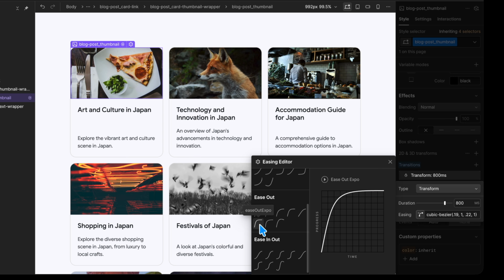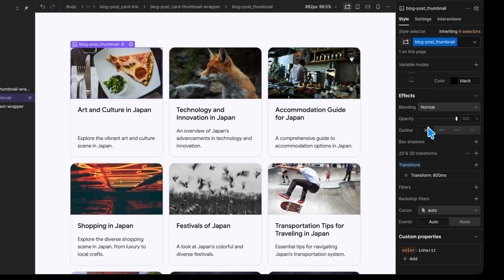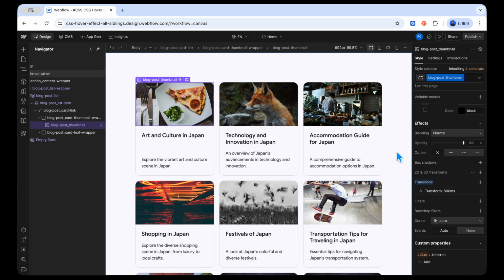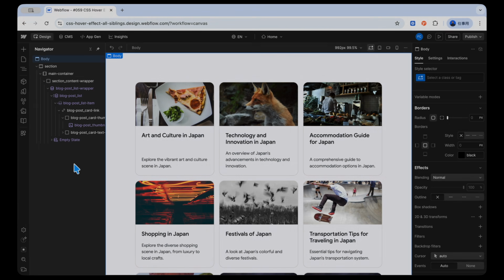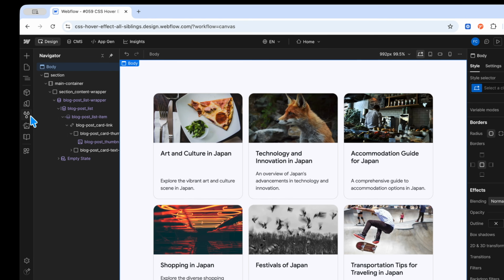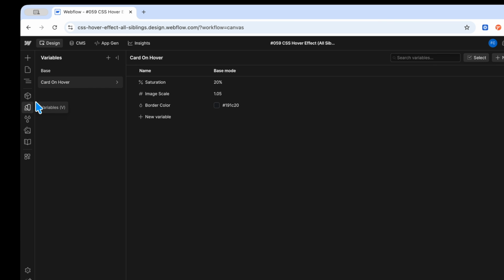Now that we have a clear understanding of the structure, we can move to the core of the lesson, the hover interaction itself. And you'll see very quickly that building an interaction like this is actually fast and straightforward, once you know exactly what to do. Let's jump into it. Just to make things a bit cleaner, for convenience, we can store all the variables we want to use in this hover interaction inside a dedicated variables group. In my case, I called it card on hover.